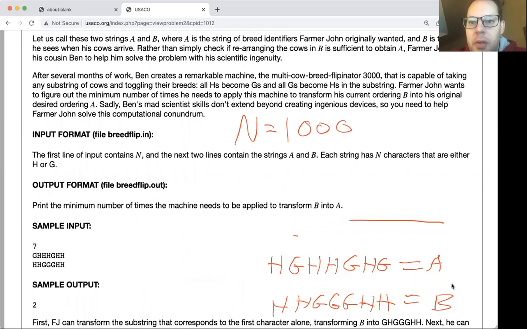After several months of work, Ben creates a remarkable machine, the multi-cow breed Flippinator 3000, apparently, that is capable of taking any substring of cows and toggling their breeds. All H's become G's, and all G's become H's in the substring.